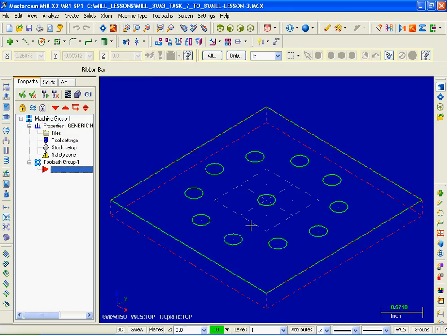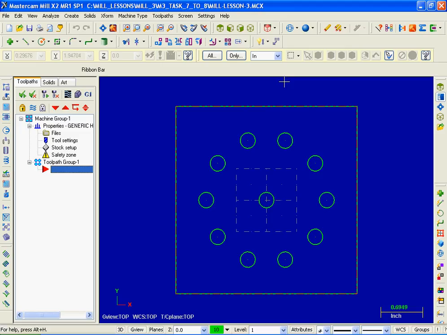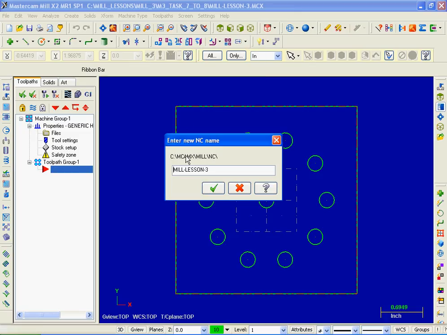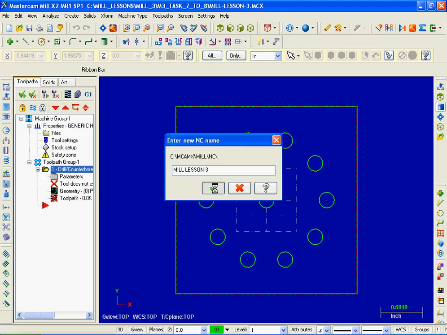Now what I'd like to do now is get a top view, so back up to the top of the screen I'm going to hit on the icon for top view. Now we're going to center drill all these holes. So I'm going to move into toolpaths and the second on the list, drill toolpath. I'm going to click on this. Now when prompted to enter new NC name, I'm going to accept this default, mill lesson 3. So I'm just going to hit the green check mark for OK.